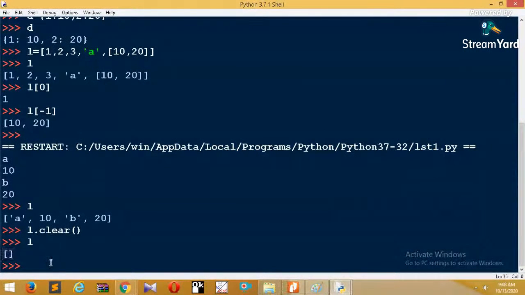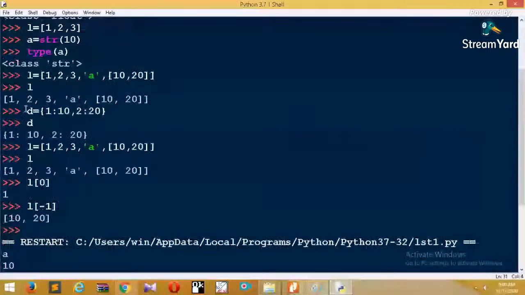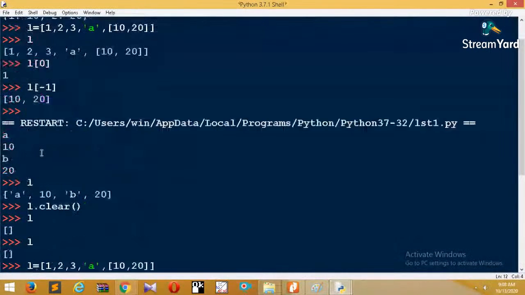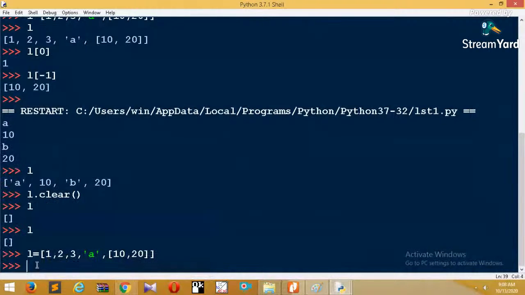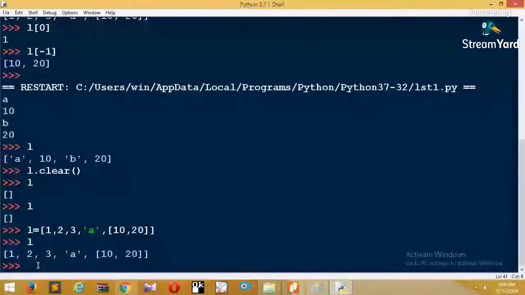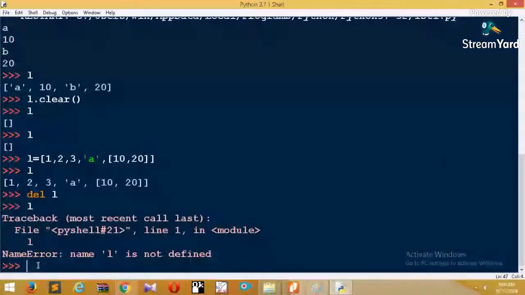On the other hand, suppose we have the same list again. I'm just taking the list again, and I'm printing the list. We can see we have the list. But now if we write del L, it will not just empty the list, it will completely remove the list from memory. So this is the difference.